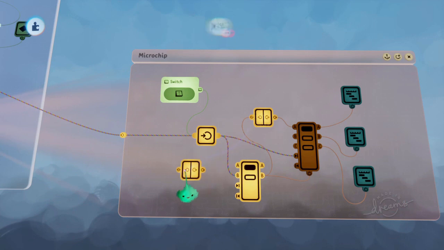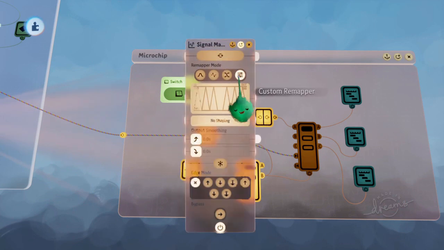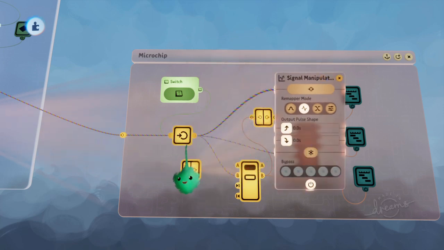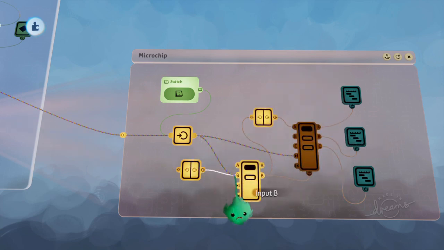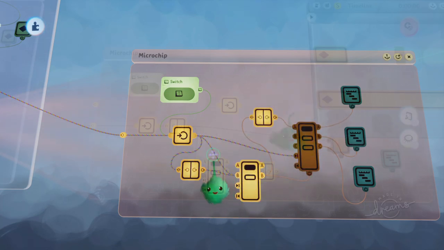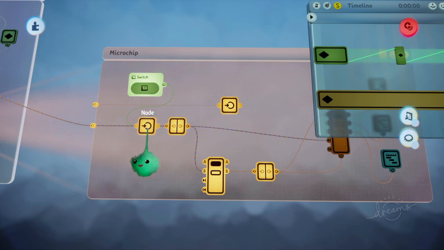So we'll use a signal manipulator in custom remapper mode, or just in pulse mode actually. That will mean when you start holding square, then it will send a pulse, but it won't send a pulse later on, kind of thing. So if we make that one turn off, then when it turns on again, that will think it's a new start of a new signal and send a pulse.